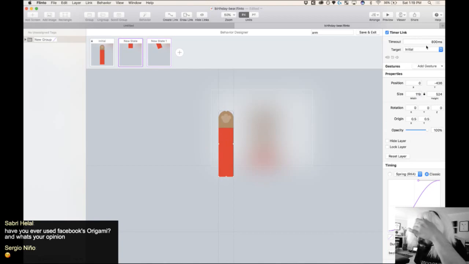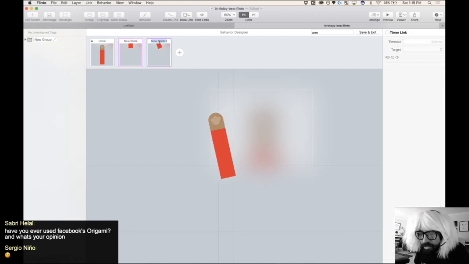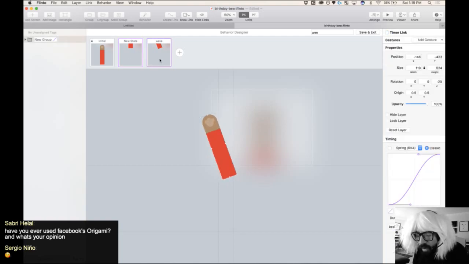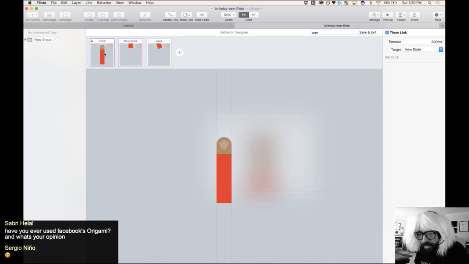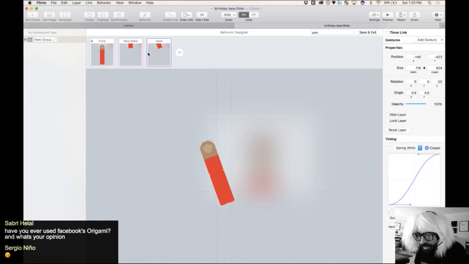So from over here, I'm going to add a timer link that actually goes to my new state, which is wave, and then back to this. So wave and the animation, I think it should be a little bit faster. What do you guys think? So it should be 200 milliseconds. So from here to here, and then to here.